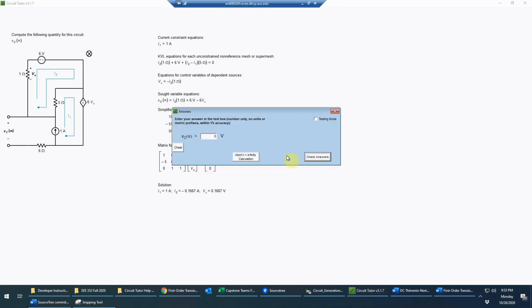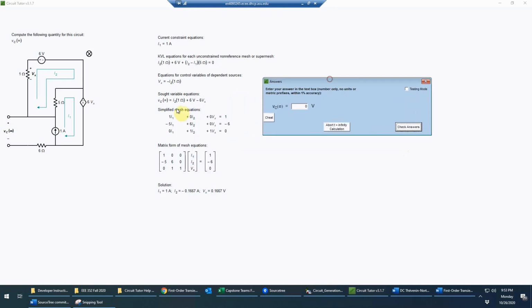And then we just need to compute from this equation the value of Vc. So I2 times 1, basically that's 1/6 times 1, so that's 1/6 plus 6, so that's 6.166, and then minus 6 Vx. Well, 6 times 1/6 is 1, so that's minus 1, so that's basically 5, well, 5 minus the 6, so that's going to be 4.833.